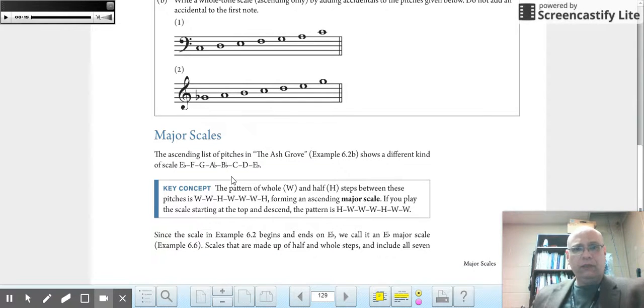When we looked at the Ash Grove melody, we saw that it was based on a progression of pitches from E flat, F, G, A flat, B flat, C, D, E flat. And that is an E flat major scale.